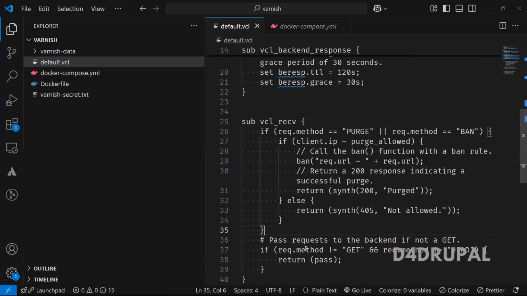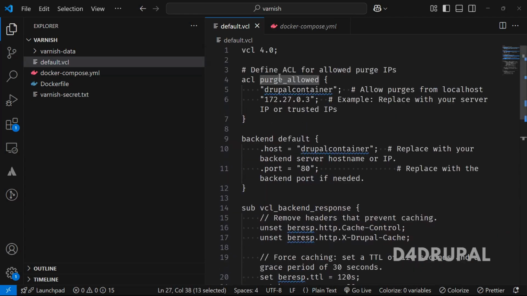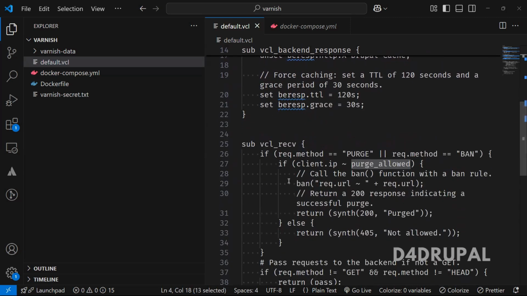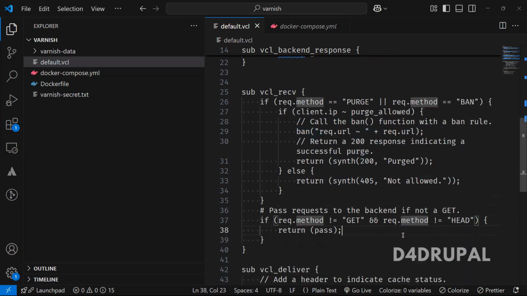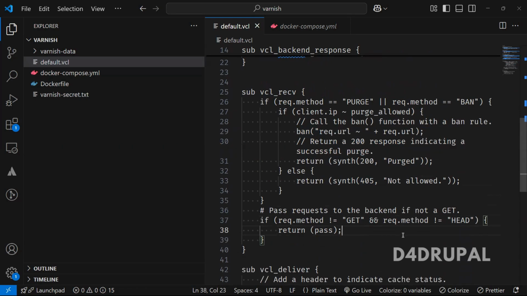And this is the code which is going to purge all our requests. If the client IP is equal to the purge_allowed that you mentioned here, all those will be purged, or else they are not allowed to purge. And here I am purging only the GET requests, not any other request. If any other requests come, I am sending all of them to the backend, not to Varnish. And that is what is happening here.